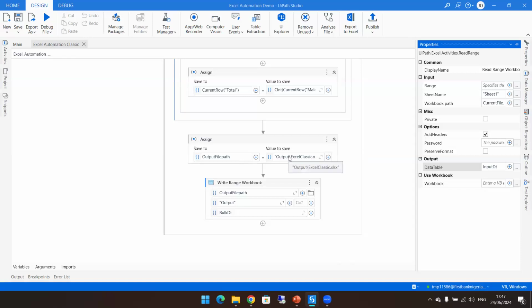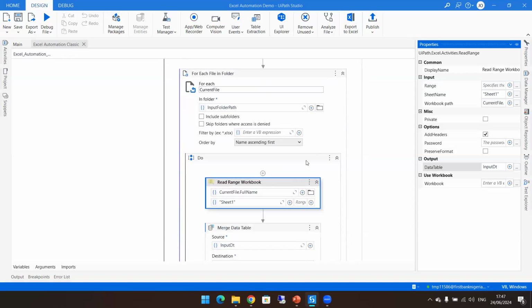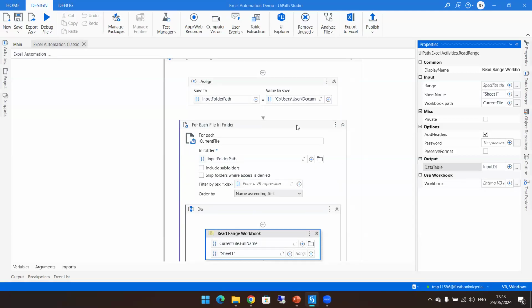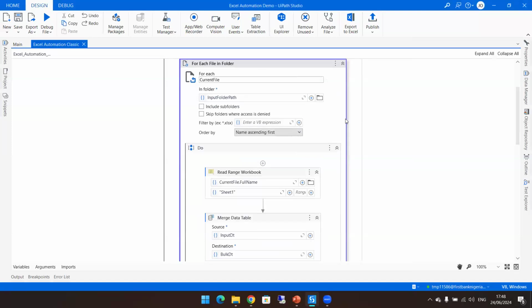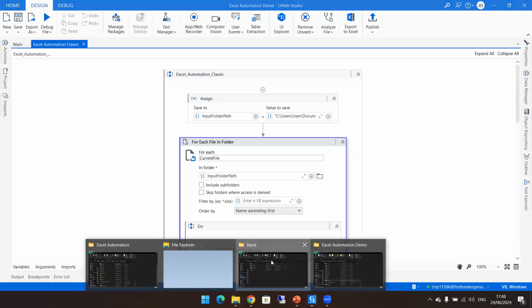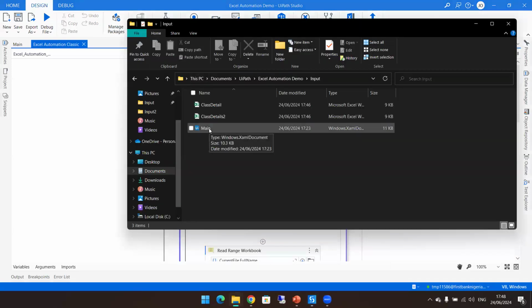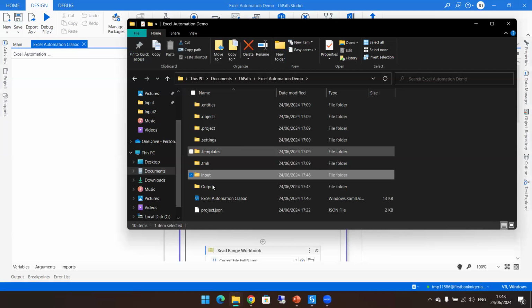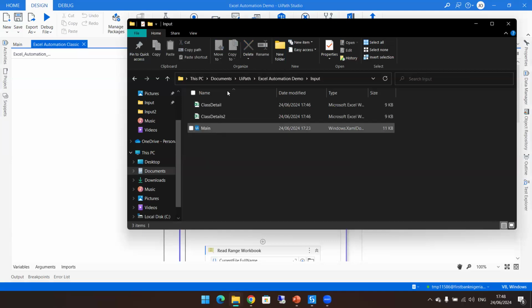Line 770 or 730 or 707, something like this. I'm not getting you. So Joseph, are you with me? Yes, I'm with you. Okay, so in your input folder, how many files do you have? We have 2 files. Okay, so let me see that. Oh, okay. Why is the main here? That's why. That's what happened. The main shouldn't be here.